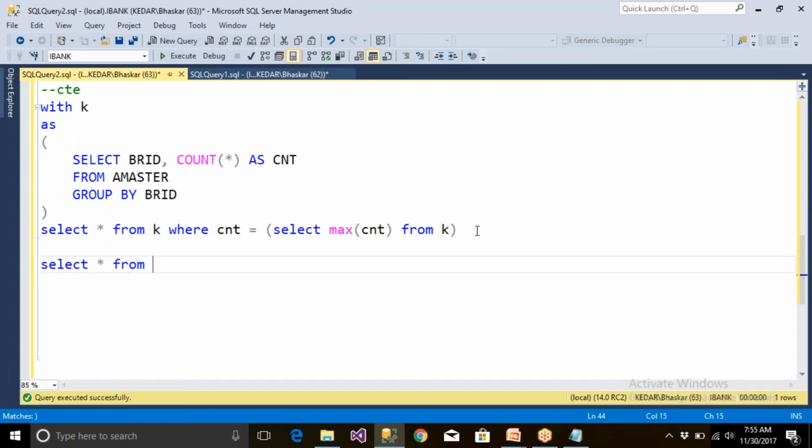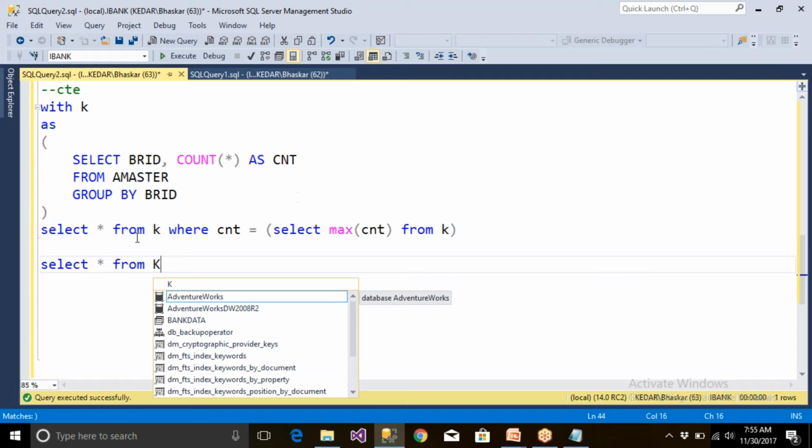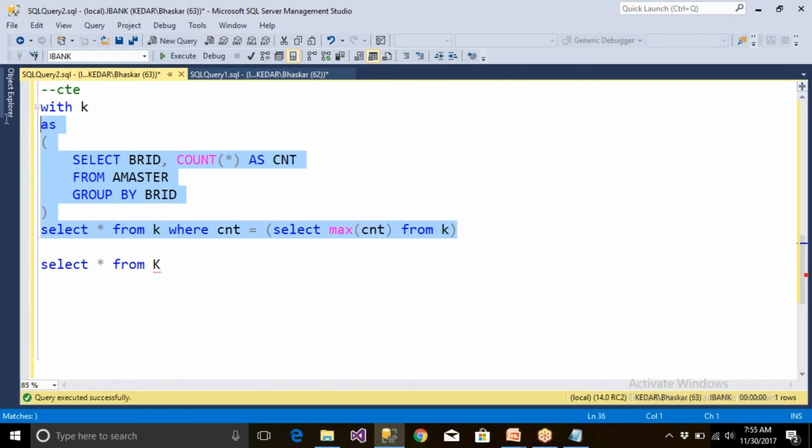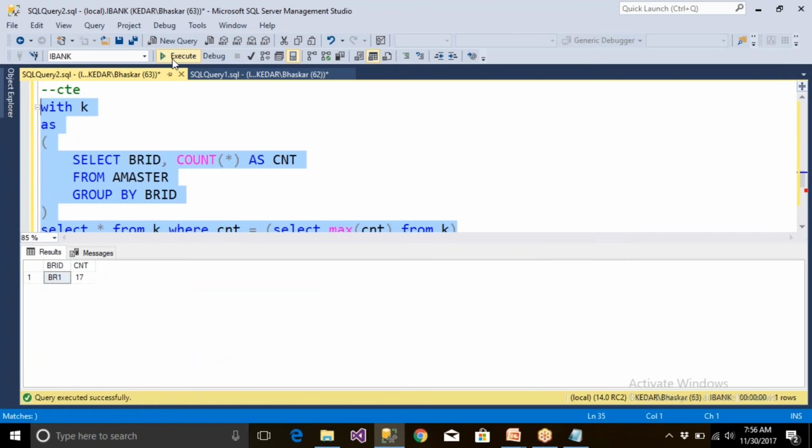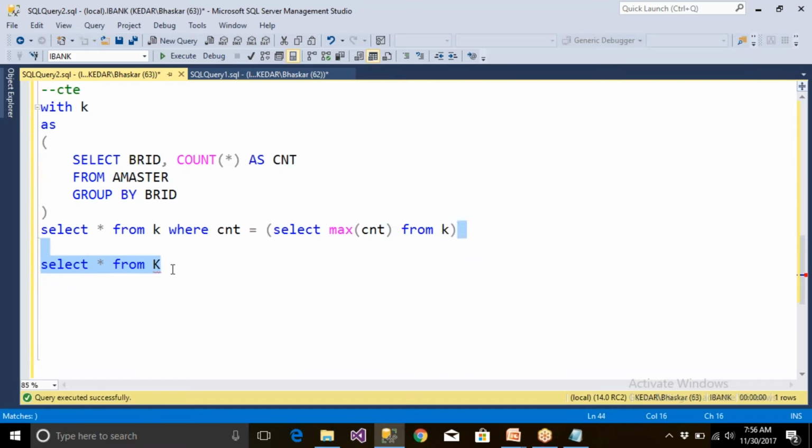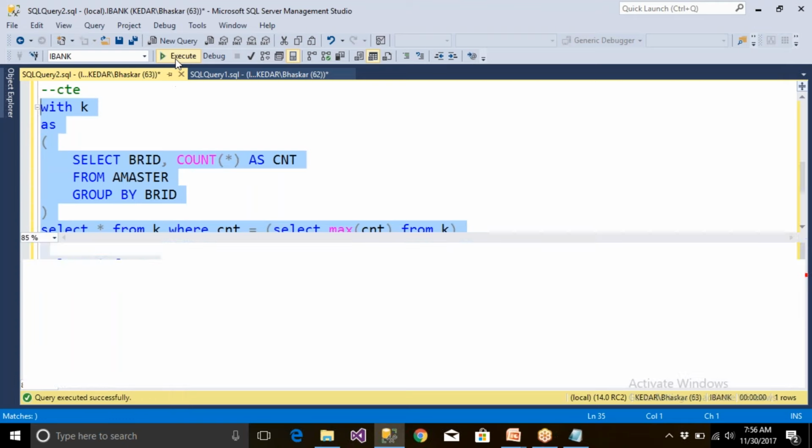Select star from K. So this is a single query, and I'm executing this. This is fine. I wanted to execute this also. Okay, so two queries. This is one query, and this is another query. I wanted to execute the CTE in multiple queries.